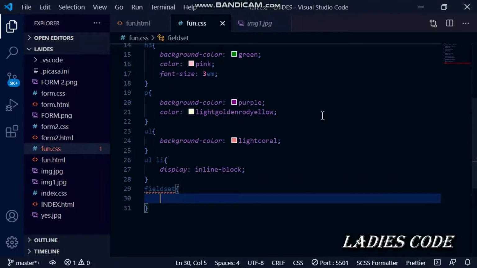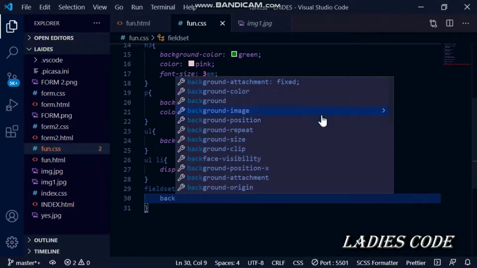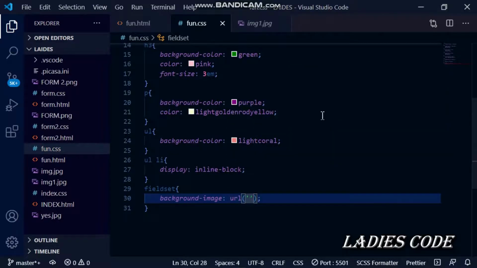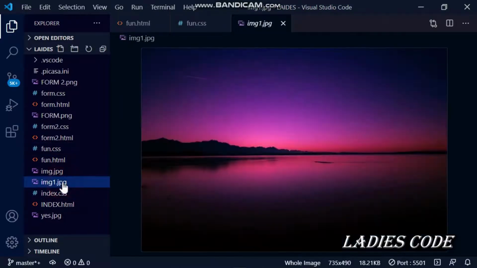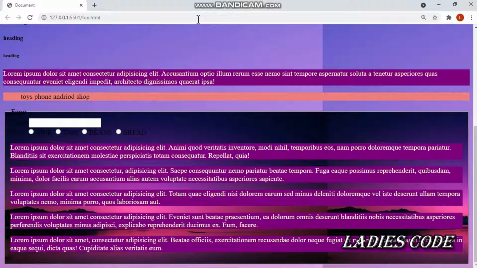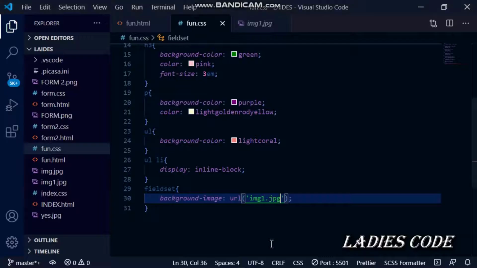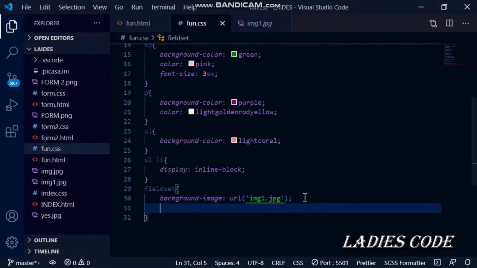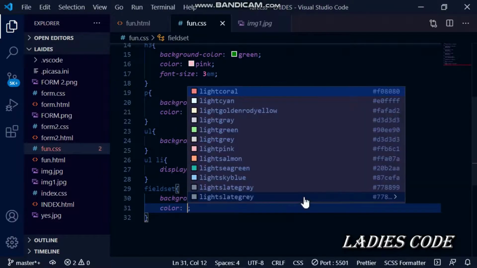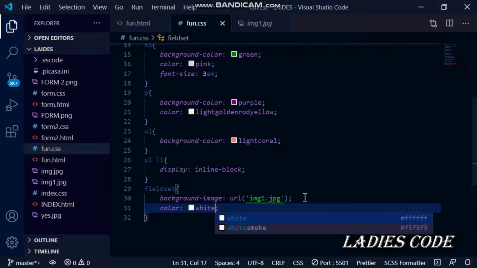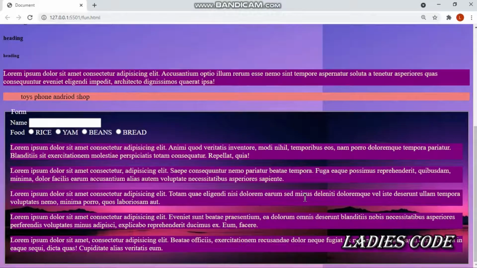That's the field set. What do we have for that? Let's have the background image for that. I'll be using the second image in my folder. That is this, for the background of the field set. So can you see this? This is the field set and we have our background for it. So let's go back. We have the color. Let's set the font color to be white so that it can be seen. Can you see? This is good.